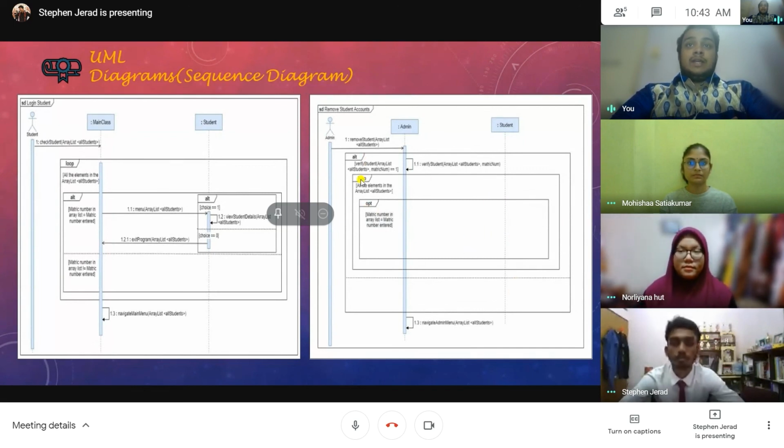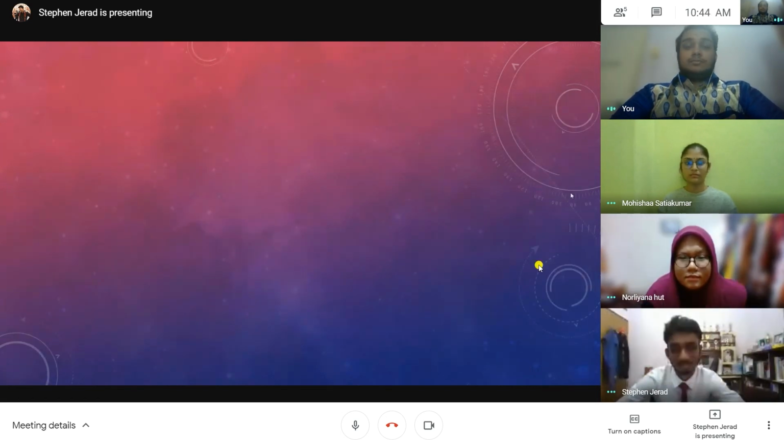Then we come to the else part. If the verified student is not in the account, we will just print a message. Then we will call the navigate admin menu, which will display a menu where the user can choose to go to the admin menu or the main menu, or exit the program as well.